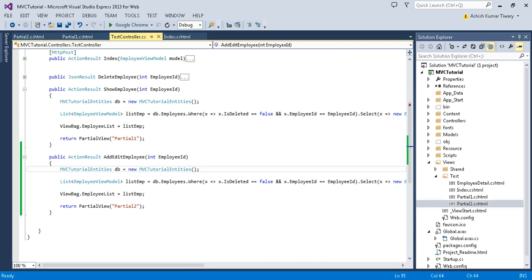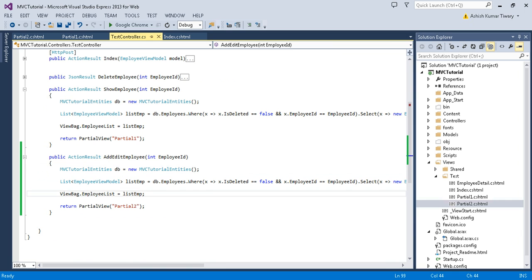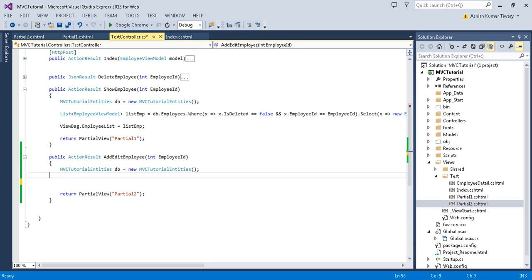Now go to the controller and just delete this. Here I will receive an employee ID, and on the basis of that ID I will get the single record of the employee. For add/edit functionality I will return the employee record, and if this ID is 0 then I will return the empty model here.